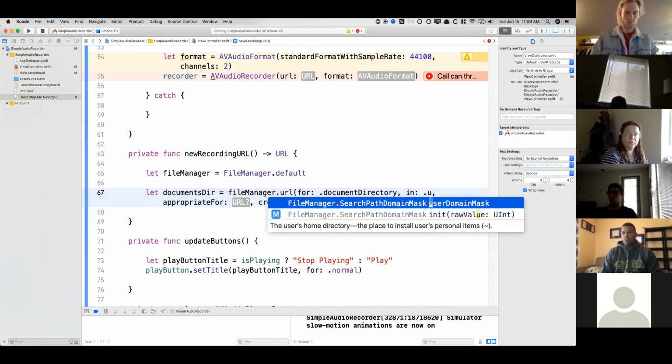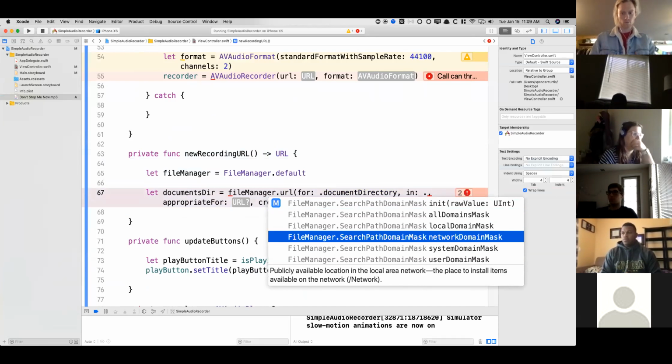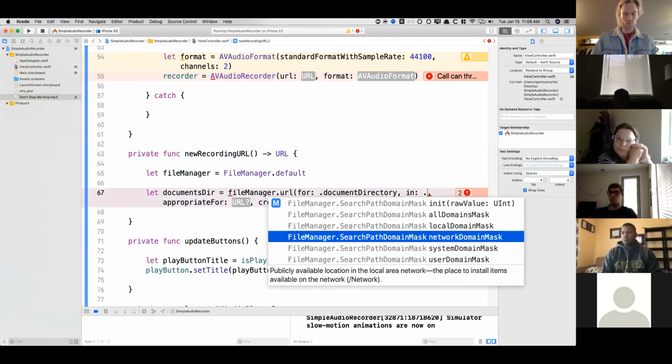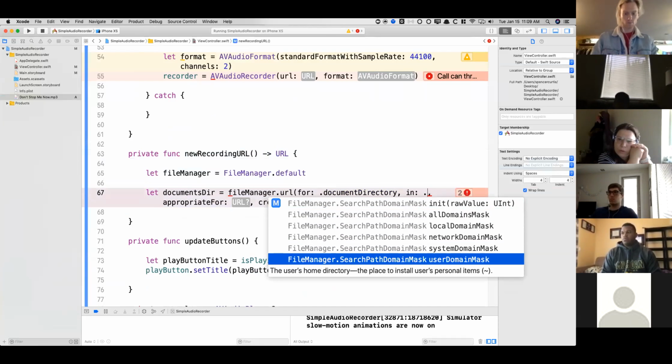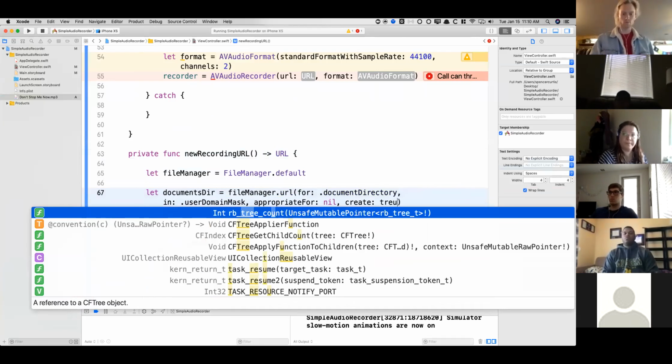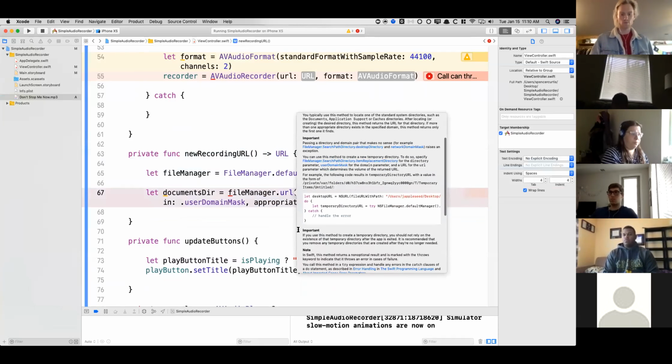And this should be in the user domain mask. This isn't something that you really need to worry about too much in iOS, but you would use different domains if you're making a Mac app and you were doing something with essentially Finder, using File Manager. Appropriate for nil, and then create is true. So we're just going to say, hey, we want to be able to make a new URL in the File Manager, in the Documents directory.